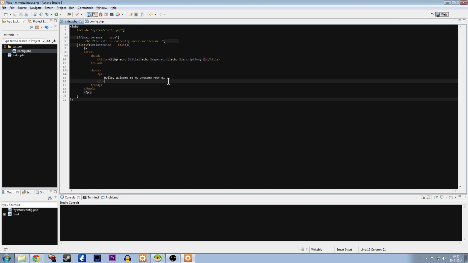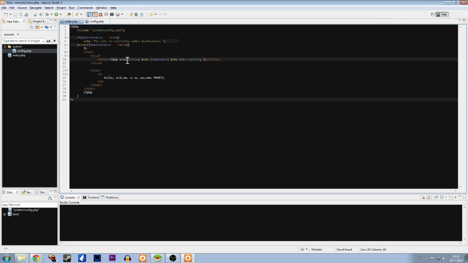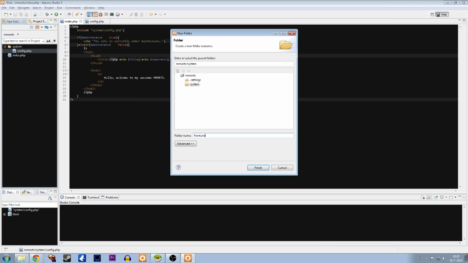So the next step, well, what would be really useful right now is some nice marker, just to make some really quick progress and not have to worry about the looks, and just be able to focus on the programming. So in order to do that, let's create a new folder called front end.